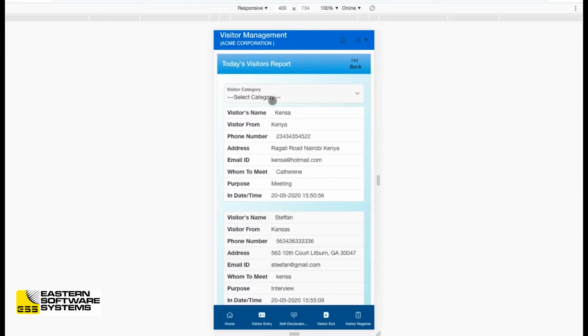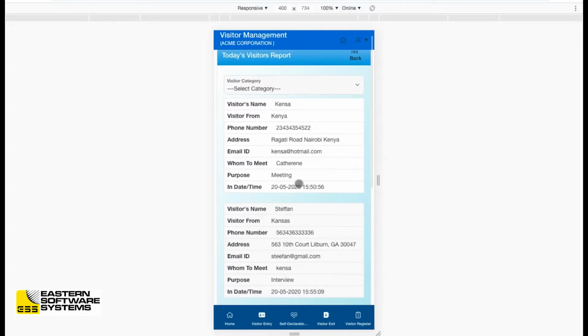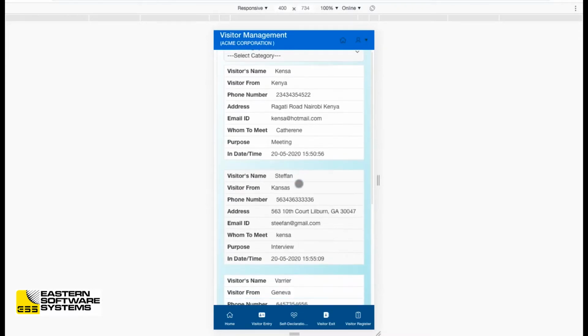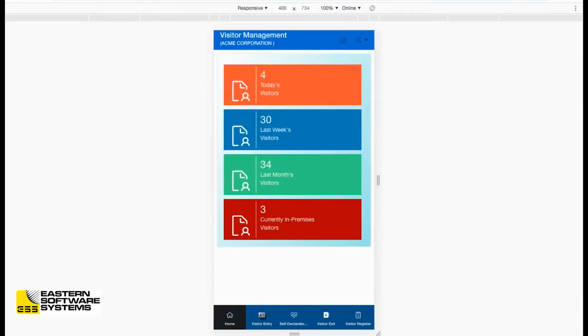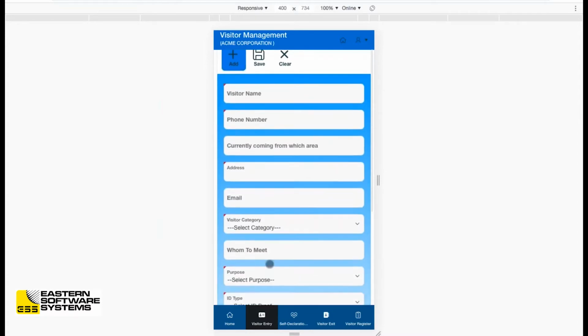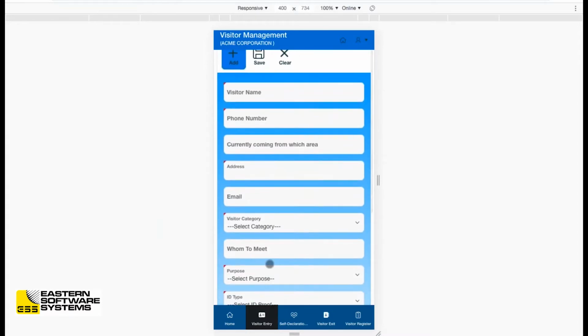Now, when I go back, let me show you how we go about the whole process of registering a visitor who is visiting your premises. This is the page where you would be taking all the details of the visitor. All you've got to do is simply press the add button and start capturing the information. All these fields which are marked in red are mandatory, so you have to capture this information for sure. The rest, the fields which do not have a red mark, are optional information which you can either choose to capture or omit.